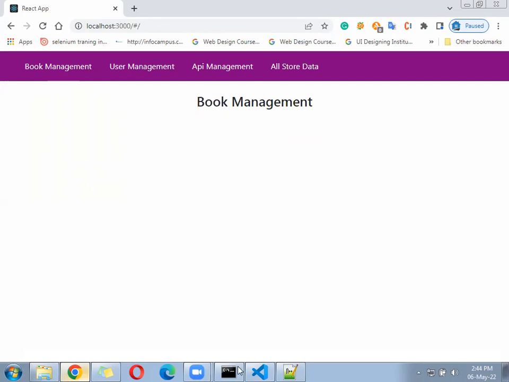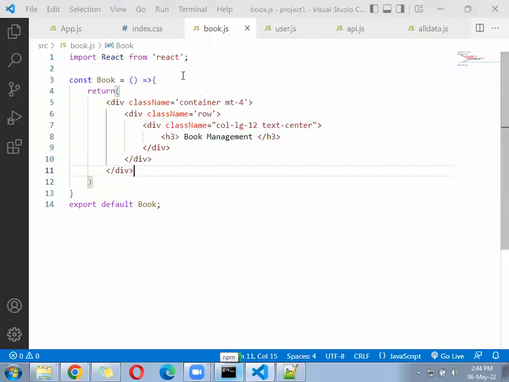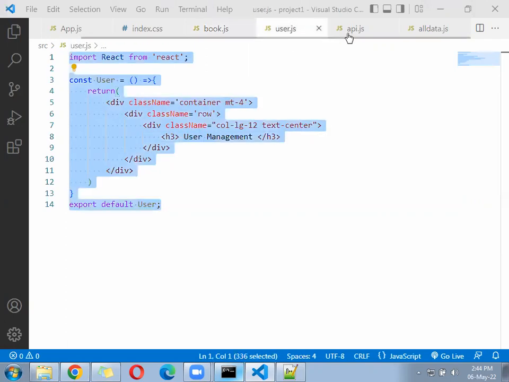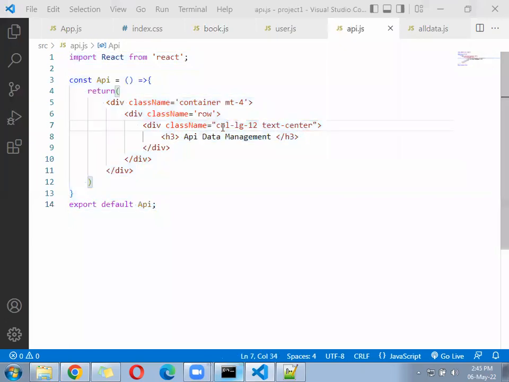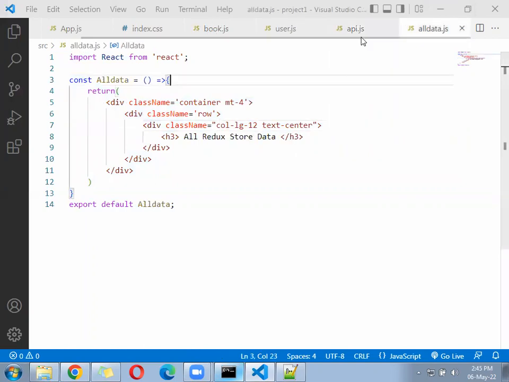Let's go then. Now we will make the structure of pages, in which page what we want to do. Then we'll come to the Redux. So first the book file, it's a single dimensional array. User is a multi-dimensional array. API.js is the API, how to communicate with the API using Redux. And all data.js will give you the data of book also, user also, and API also. All data. Now come to the book.js file.